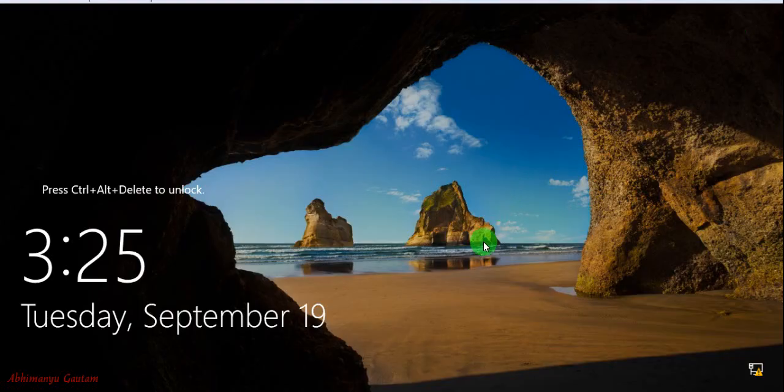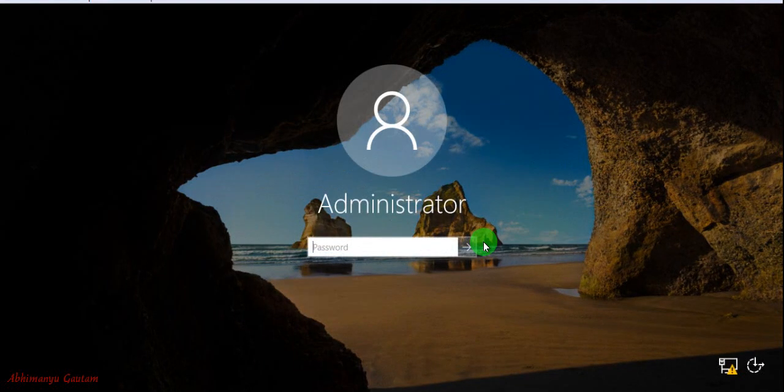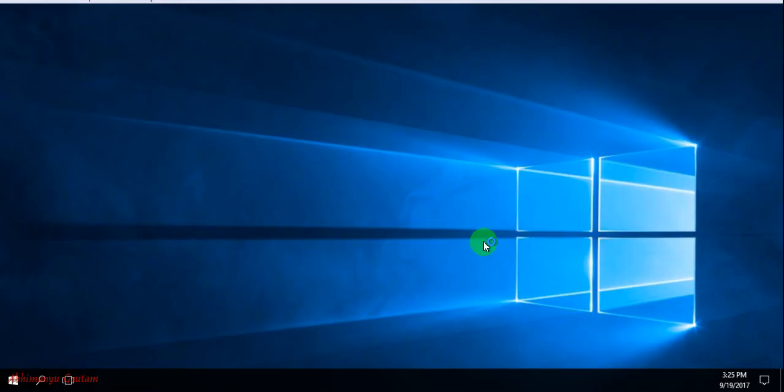Now we are back on our system. Okay, log in, use the password you have set. So let's start. Our system has started and it's running.